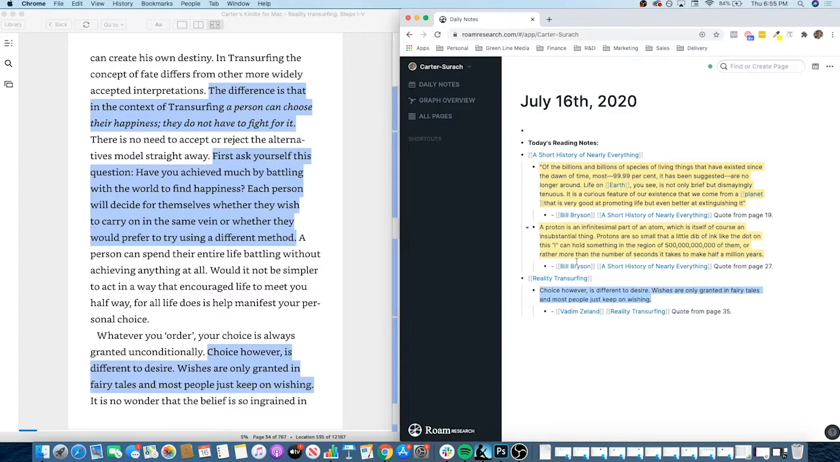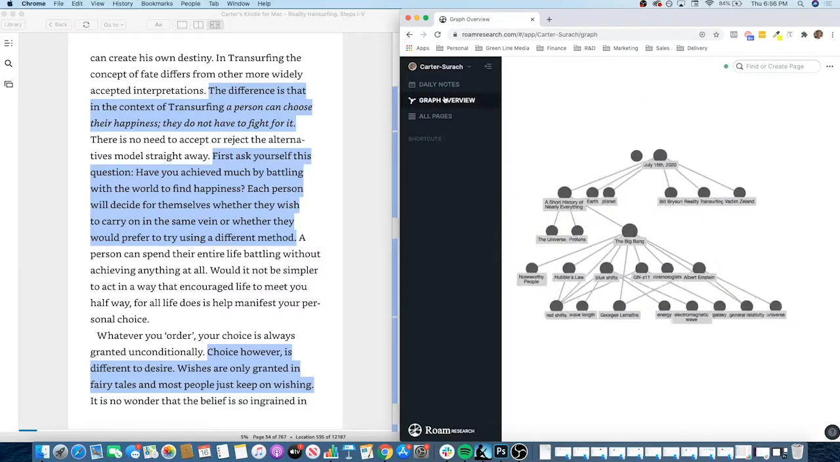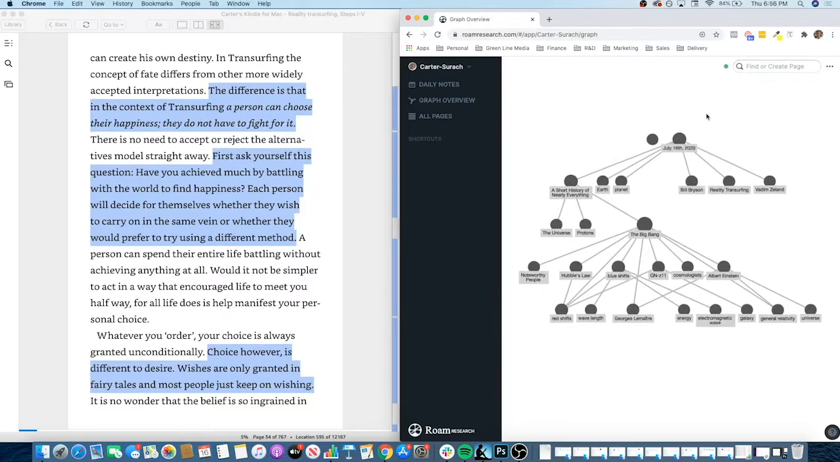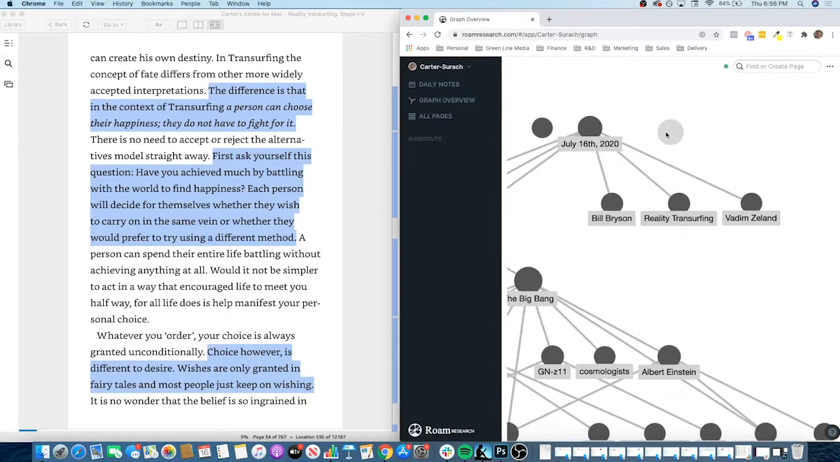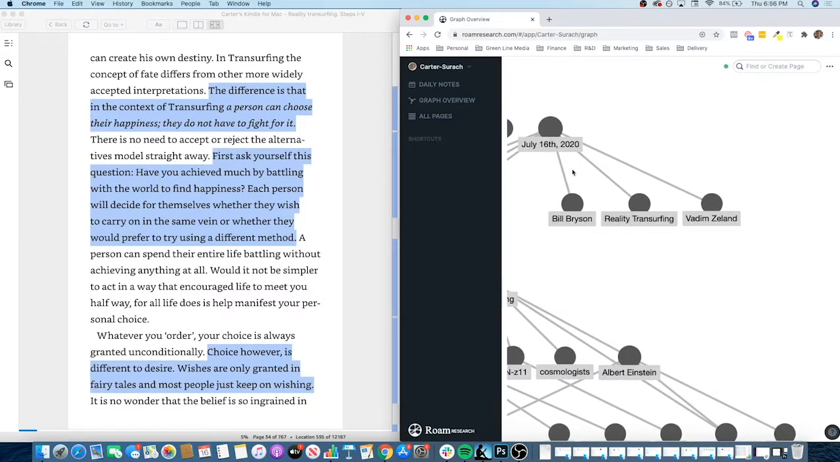So I just hover over whatever the quote is and hit Command H, and that will put the markup around it so that it knows to highlight it. Okay, so essentially that is what will happen. And then if I go to the graph overview here, you'll see that it's created a new section, kind of branching off into different notes that I've started taking for that day.